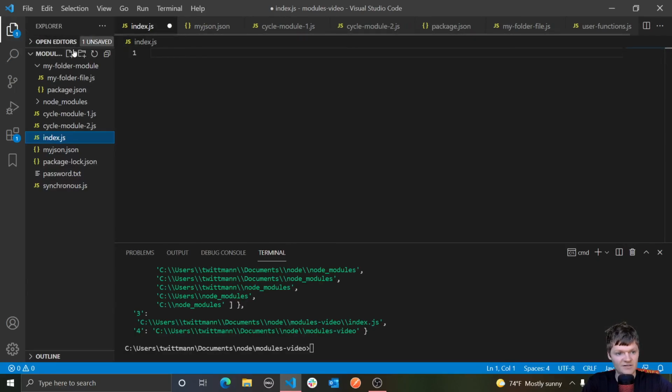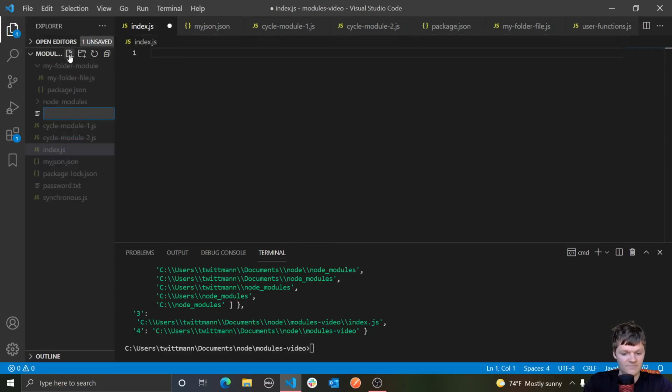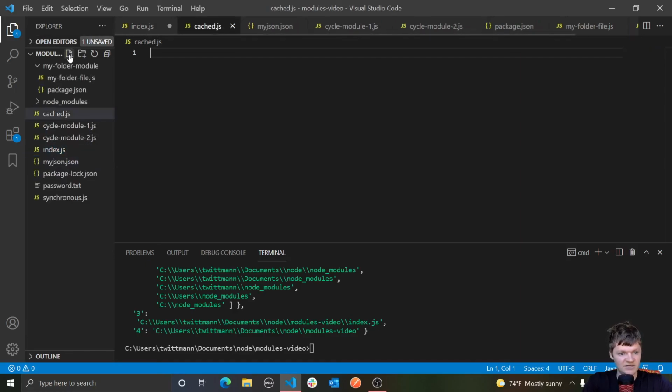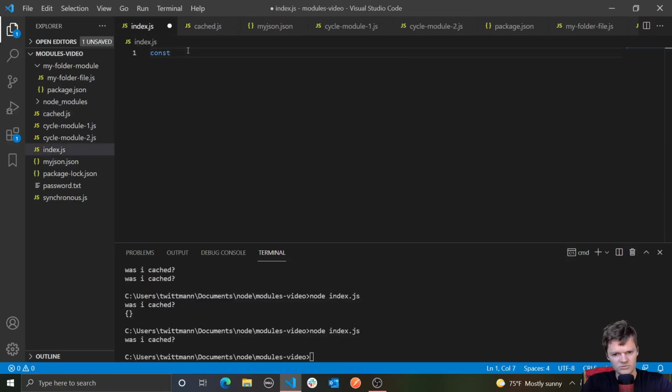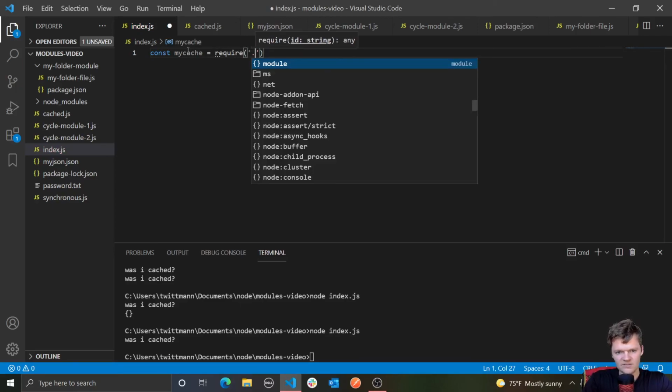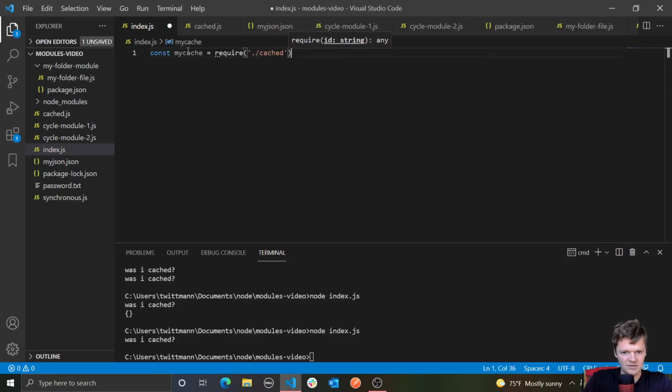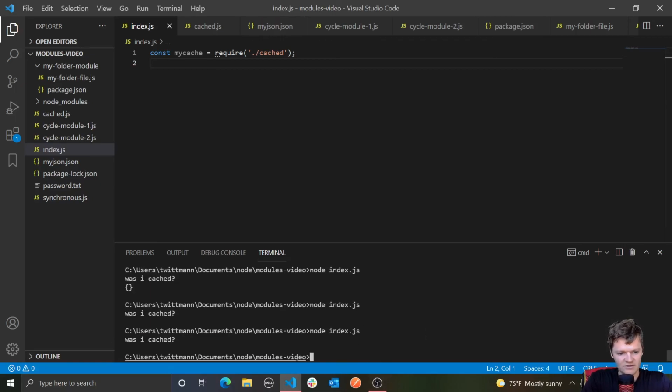So let me make another file in here. I'm going to call it cache.js, and let's log was I cached, like this. And then in index.js, let's just do const, we'll do const, let's say my cache equals require dot slash cached. And then let's see what happens if we run this. So it should log was I cached.